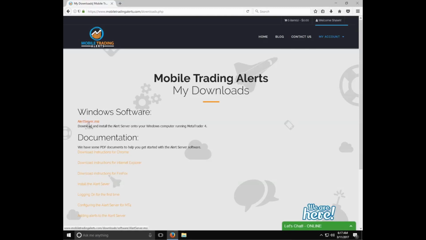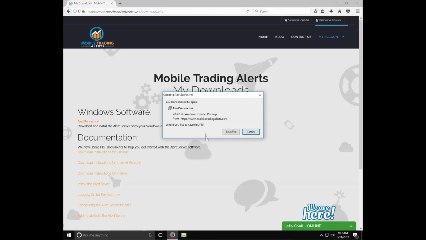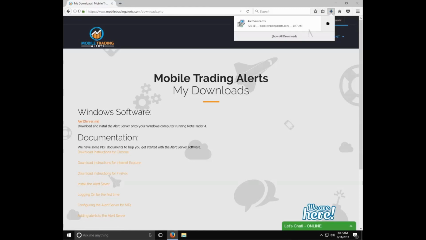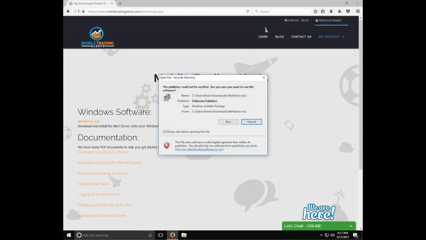So go ahead and just click that link, and then your browser will ask you if you wish to save the file. You can say, yes, I want to save the file. Okay, and then depending on which browser you're using, your download process may be a little bit different, but basically what you want to do is after that file has downloaded, you want to go ahead and launch this file. Okay, so we're going to launch alertserver.msi.